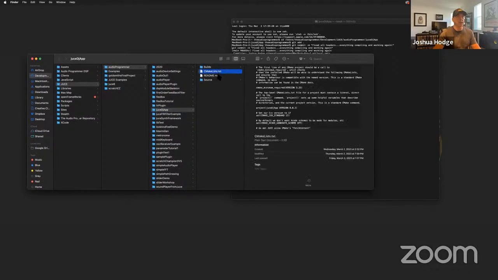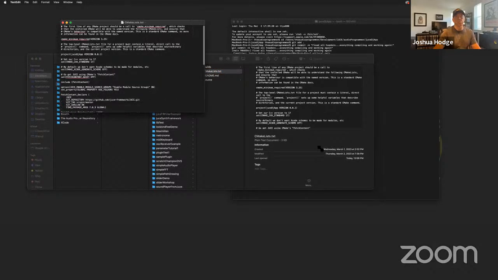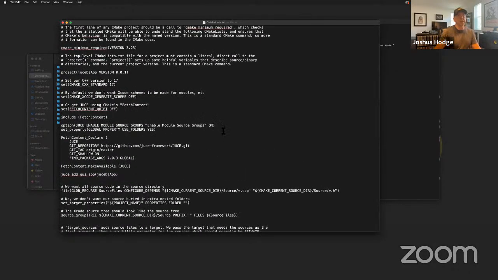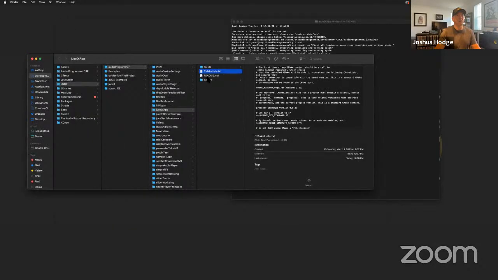I'm going to take this CMakeLists.txt. This is the actual file that you need that tells CMake how to build your project. Think of this as your new producer. It's like what your producer was doing, except now you're doing this in a bit of code. So I'm just going to copy it and paste it on my desktop for now.